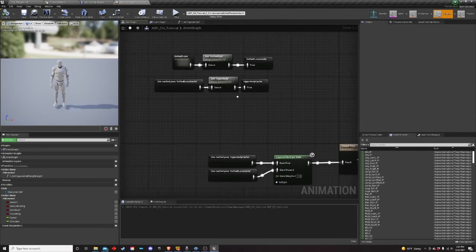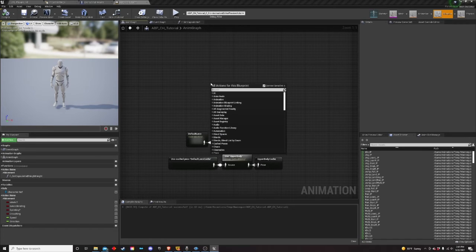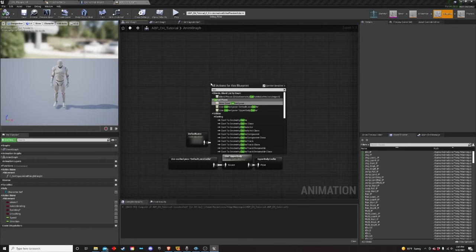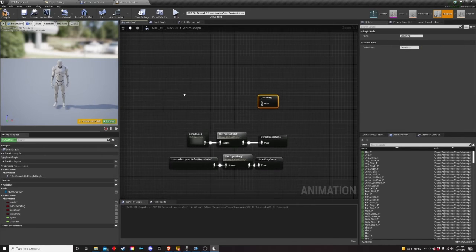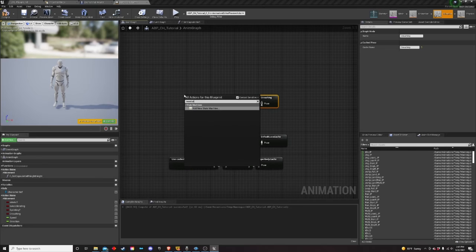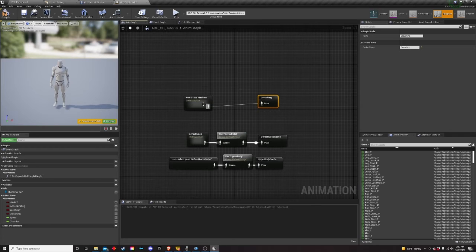All right. So we got that going. Let's go ahead and set our crouching state. So if we're crouching, we're going to do a saved cache pose called Crouching Loco State. I'm going to do a new state machine for the crouching. This one we're going to set differently, so we're going to call it Crouching Loco.